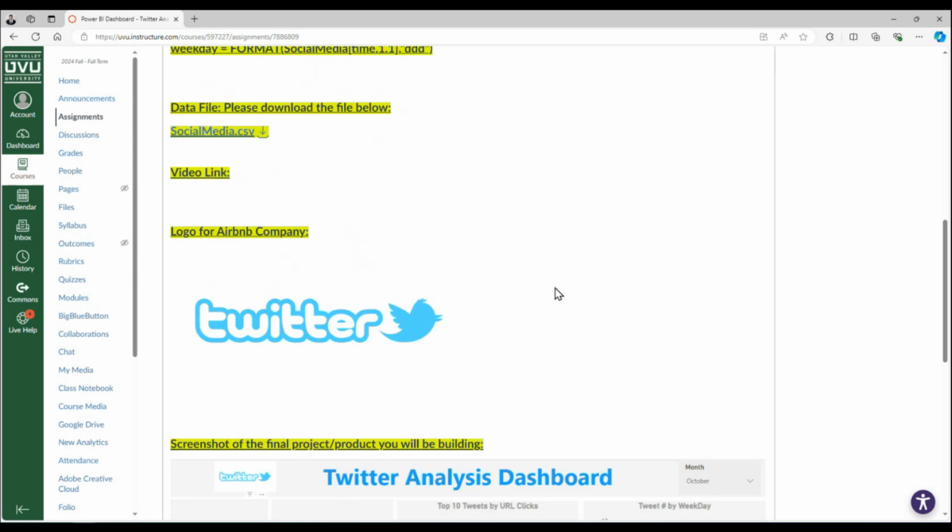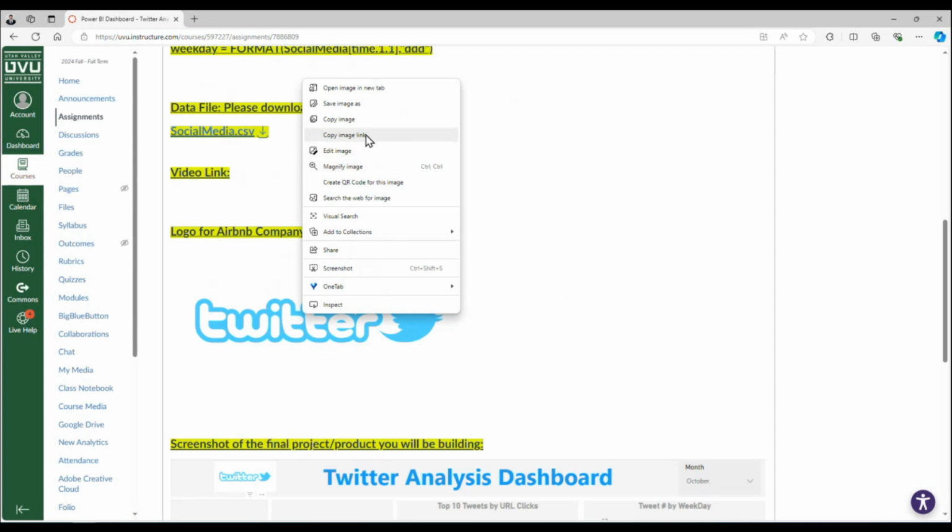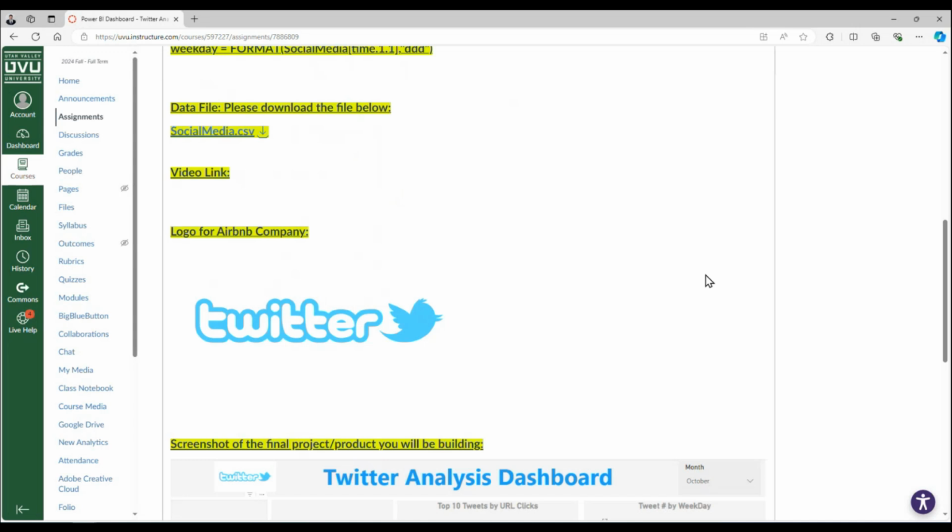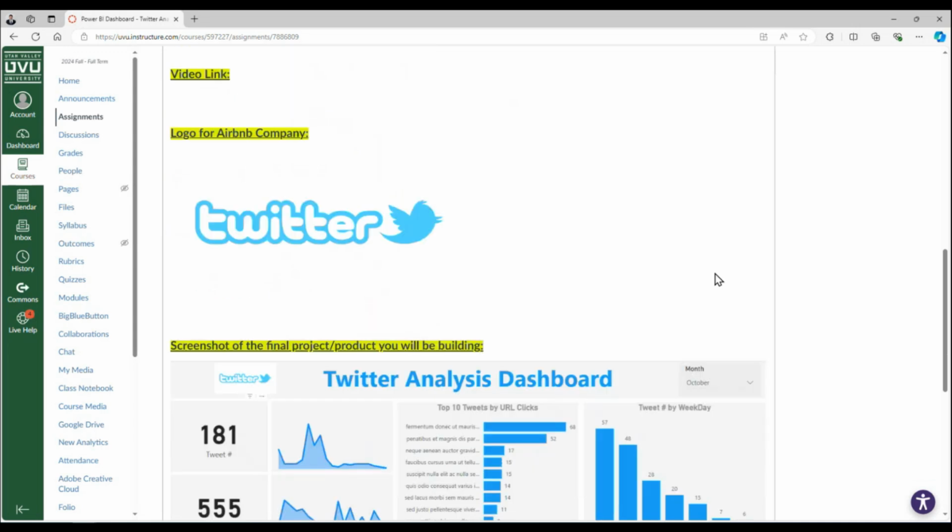Here is a logo that I request you all to download. So just right click on here, say copy or save image as, and save it in a folder where you can access and upload within your dashboard towards the end.